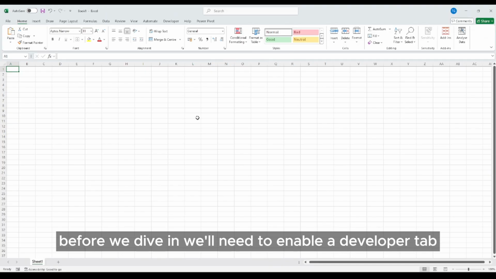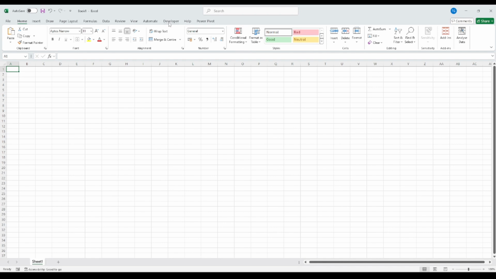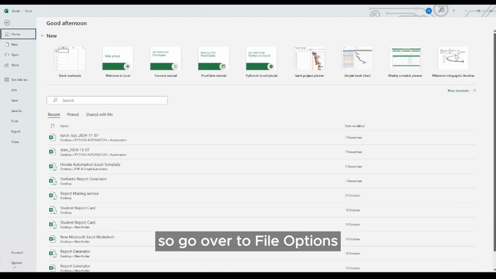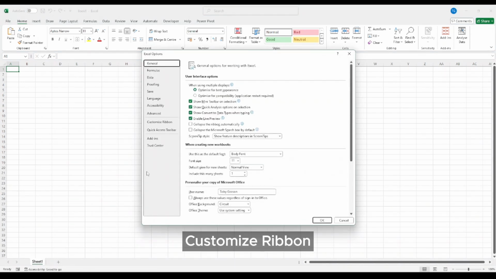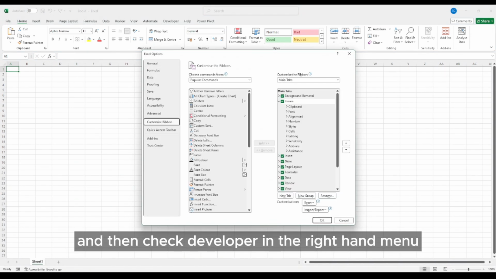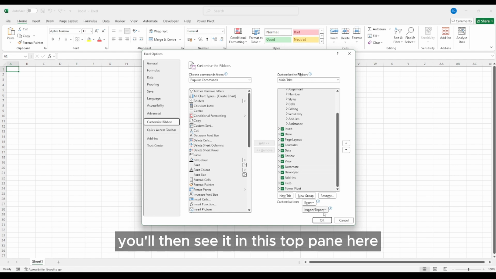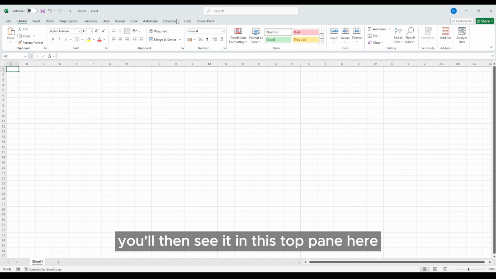Before we dive in, we'll need to enable the Developer tab, which will allow this to happen. So go over to File, Options, Customize Ribbon, and then check Developer in the right-hand menu and click OK. You'll then sit in this top pane here.